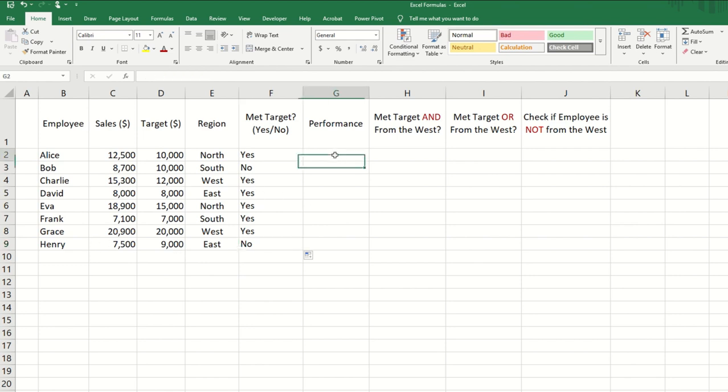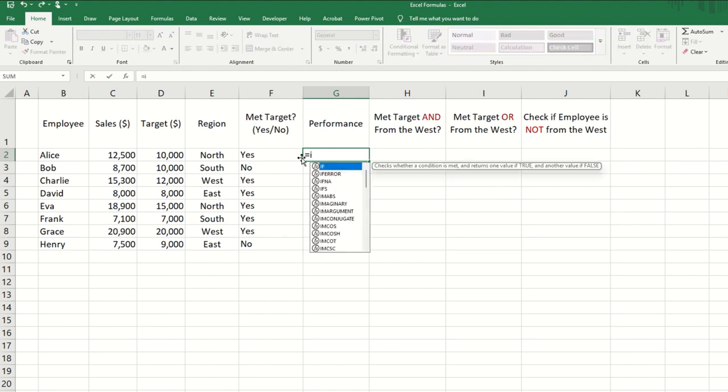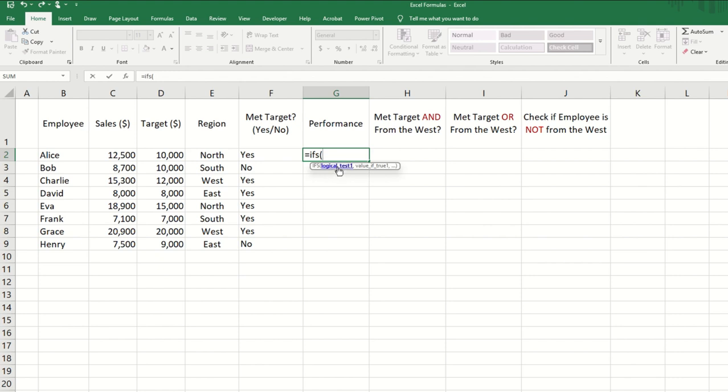Now let's take it a step further and see a case where we have more than two conditions. Say we want to return excellent if the sales exceeds the target by over 1,000. Otherwise, if the sales exceeds target but with 1,000 or less, we want to return good. And if the sales is less than the target, we want to return do better. We'll use the ifs function with an S. It takes in each condition and the value to return for each condition.